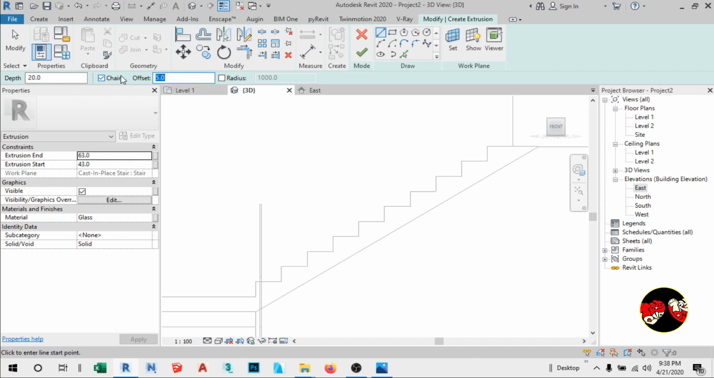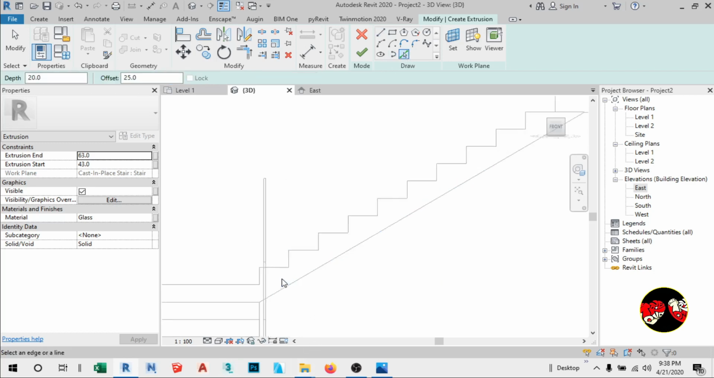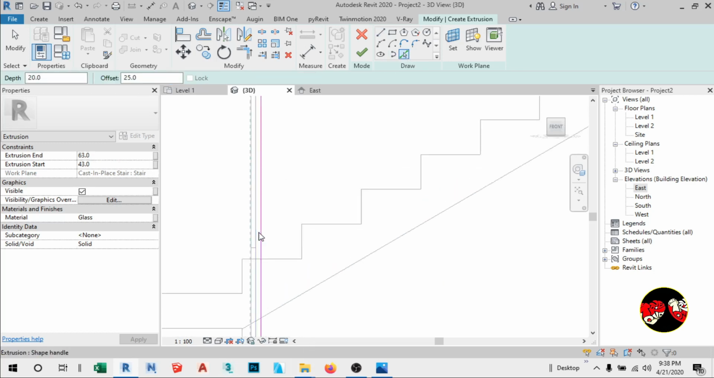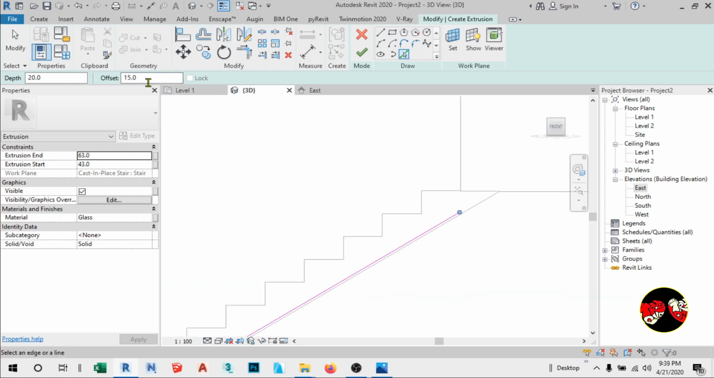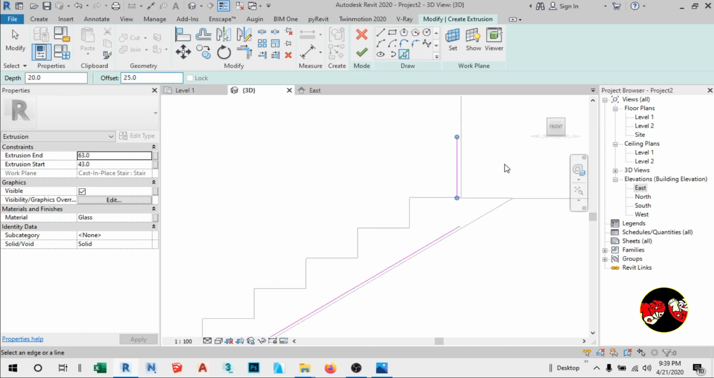Why is it 25? So, zoom. And then 15 from the bottom. And then 25 mm from here, from this space. So let's connect them.